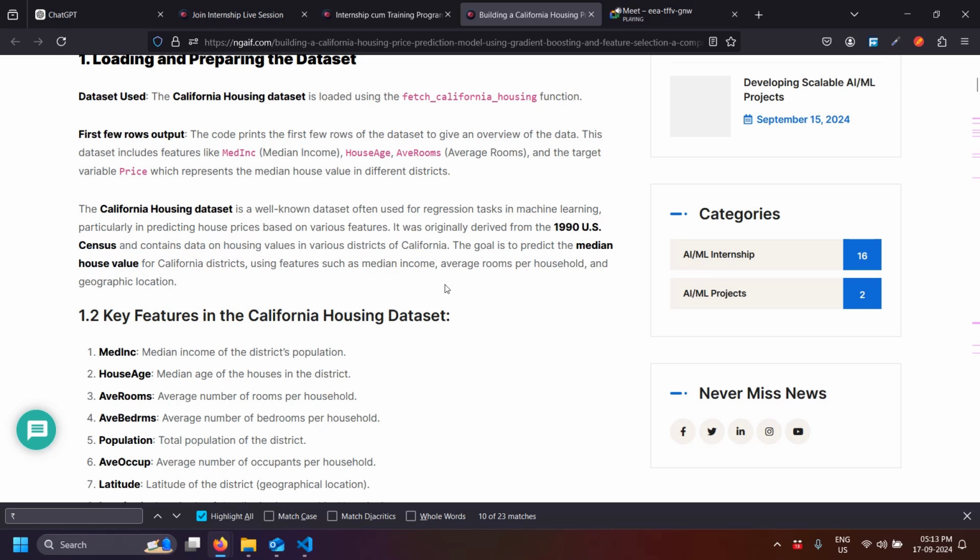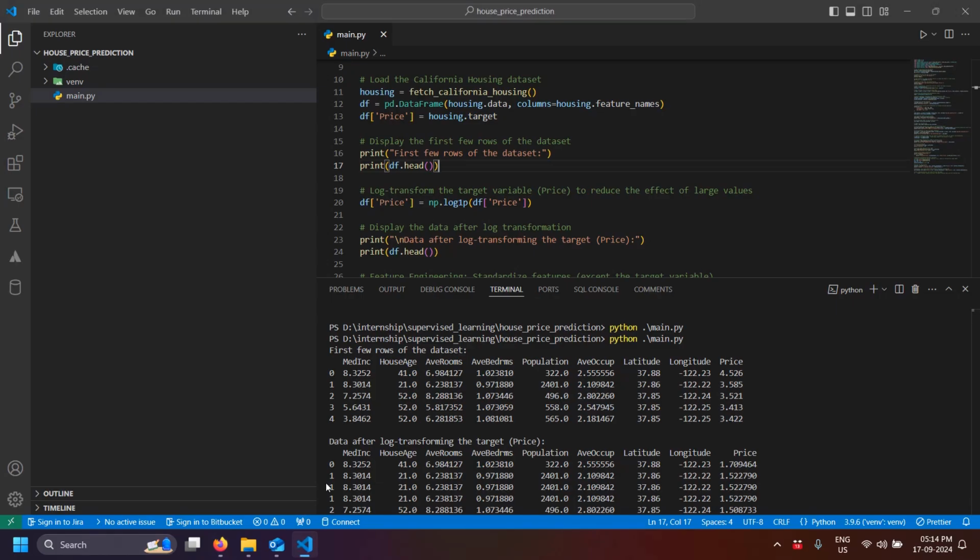In this article I have mentioned the pricing in the form of rupees so that you can understand better, because Indian currency is in rupees, but the data available will be in dollars only in the data set. Just for ease of access I have mentioned rupees here, but please remember the original values will be in dollars only for this data set, because this is for California. The goal is to predict the median house value for California districts using features such as median income, average rooms per household, and geographic location. All these things are available in the California housing dataset, and it looks like this.